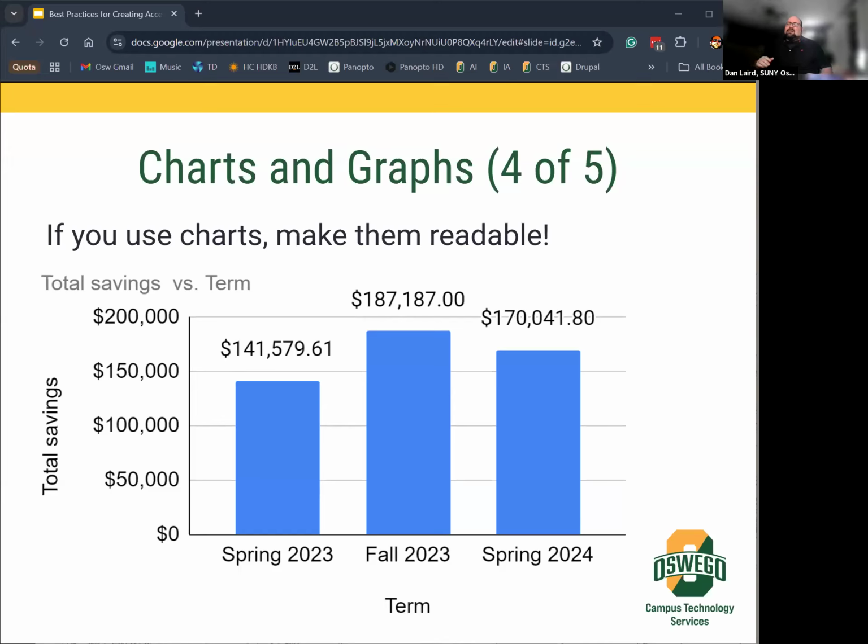If you've got an image like that, try to chunk it up, try to make it big, and you can get across the same information using a couple slides.